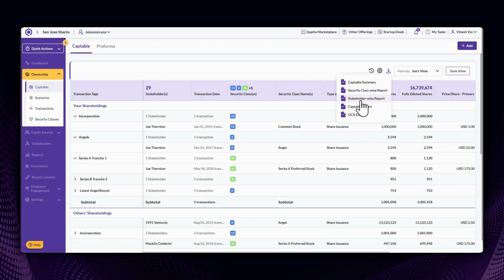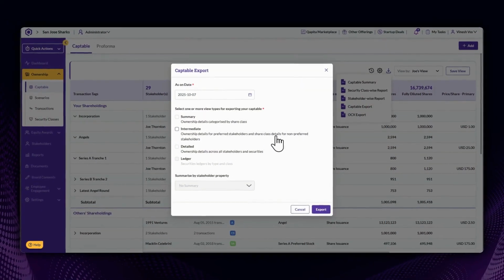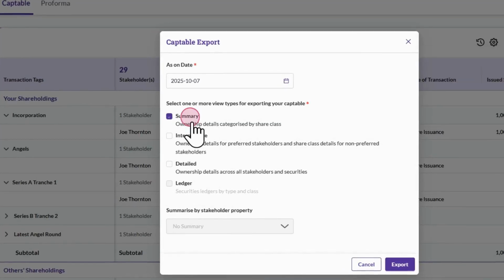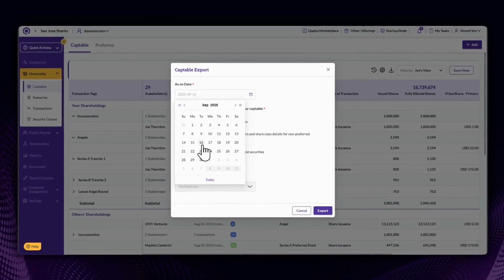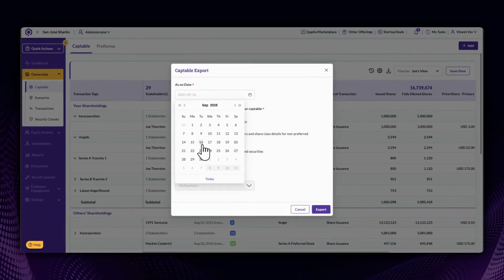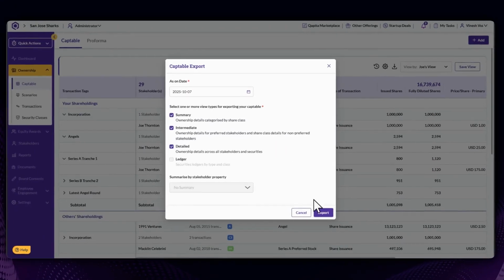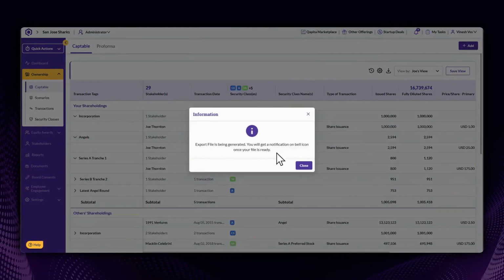The Cap Table Export is a different report where we can choose the type we want. For example, we can pick Summary or Intermediate Detail, and then export it. We can also choose a date to see the number of shares issued by transaction date. When we click Export, a dialog box will show that the file is being created. We can download it directly or from the notification icon.